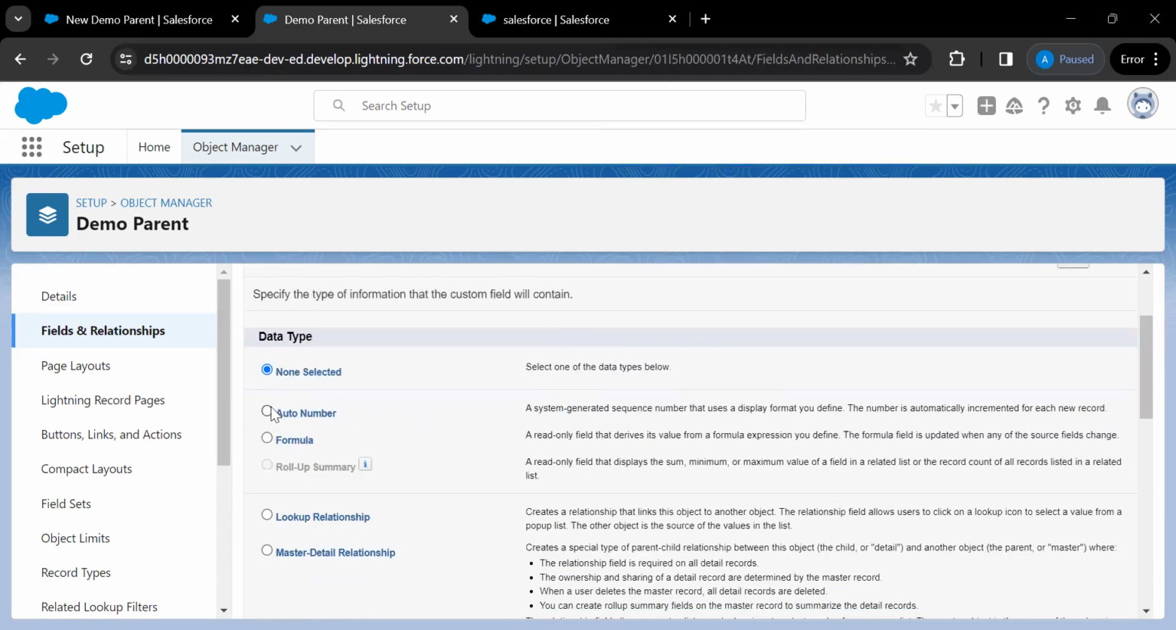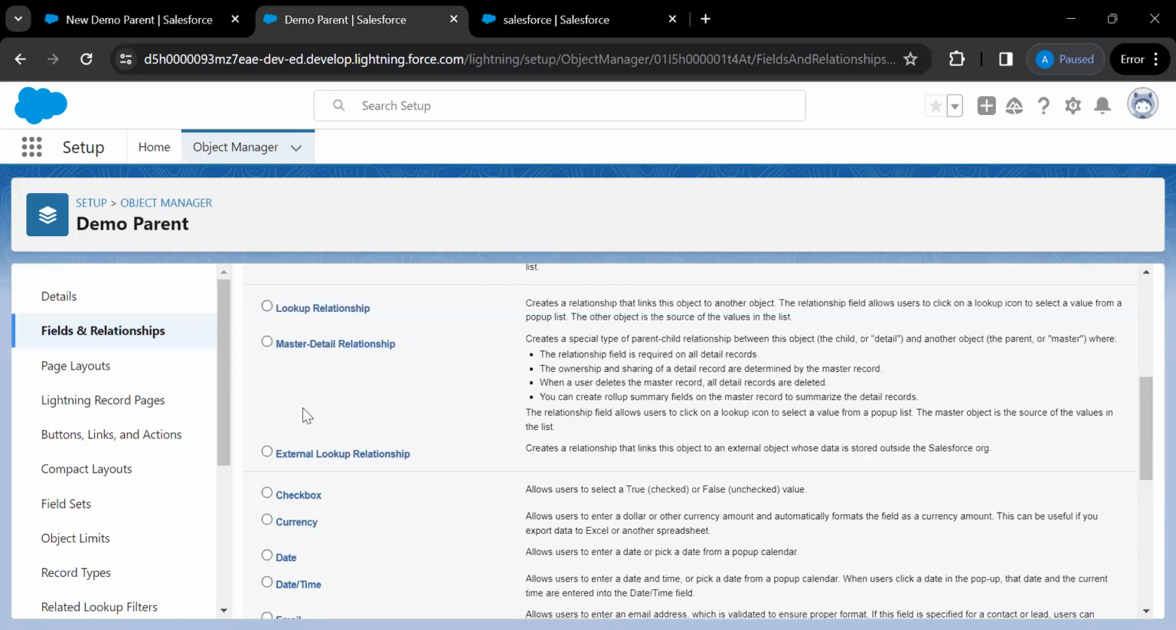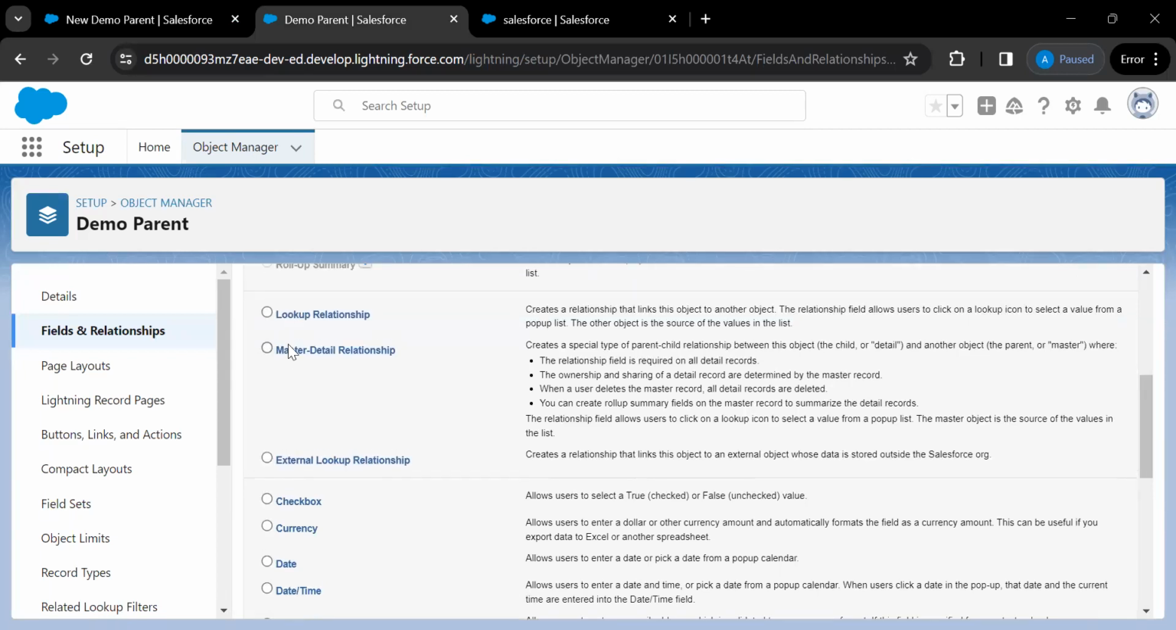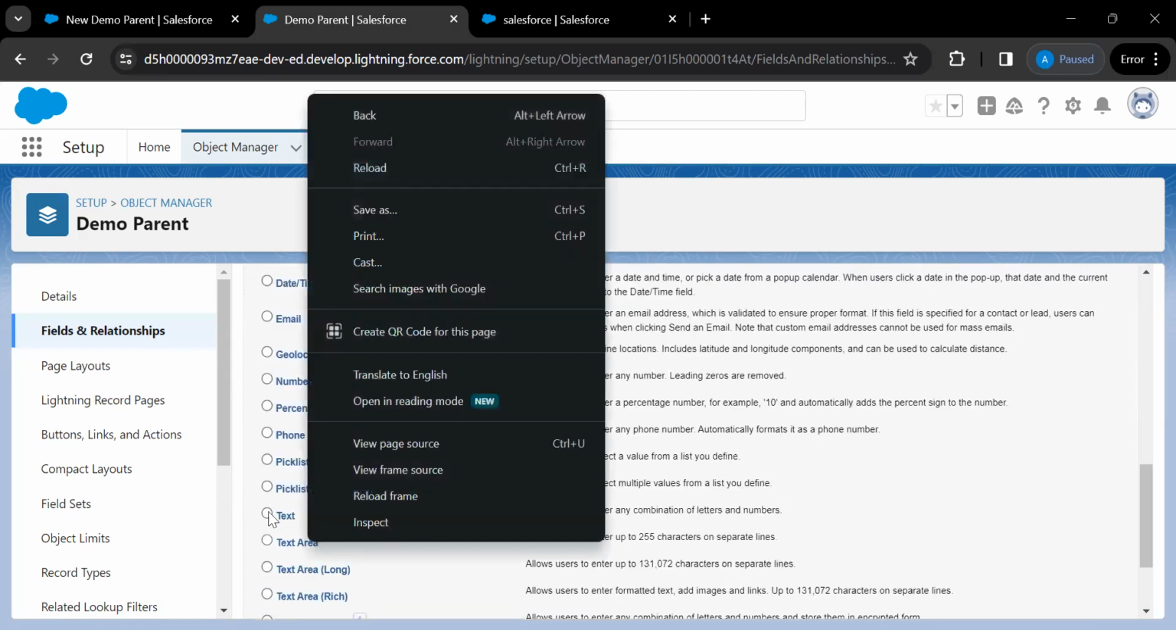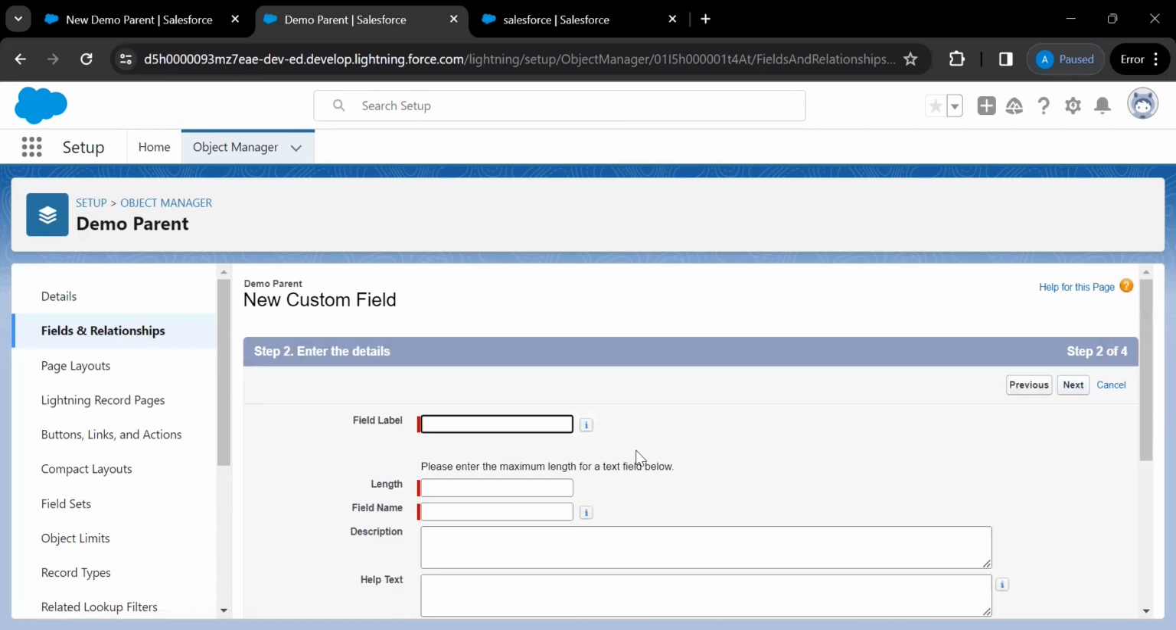We can see auto number. Auto number is available during the object creation, and we can create additional auto number fields as well. Formula, we will discuss it. First, I want to see these are all the field types which we have: lookup, master detail, checkbox, currency. I want to create a text for now because I want to showcase how we create a record for a custom object. I have selected text data type.